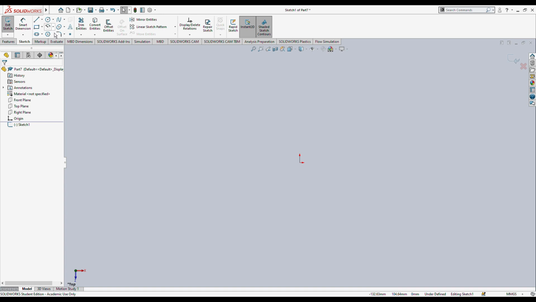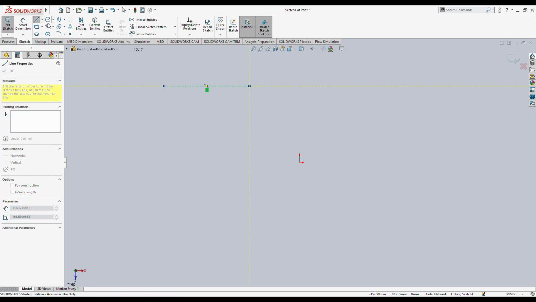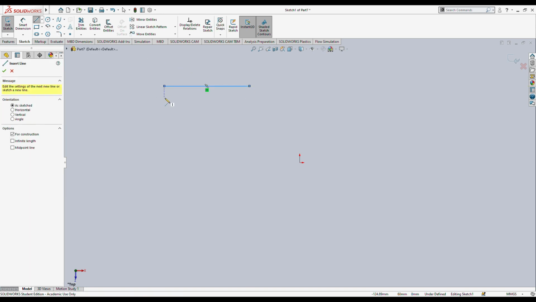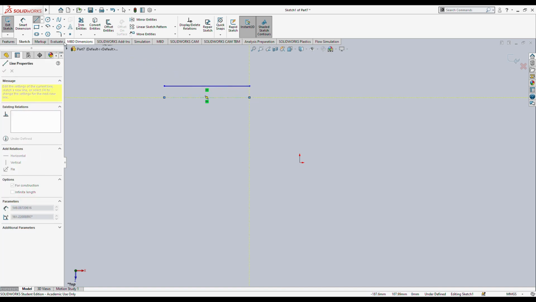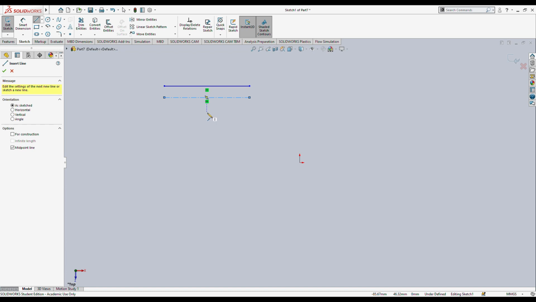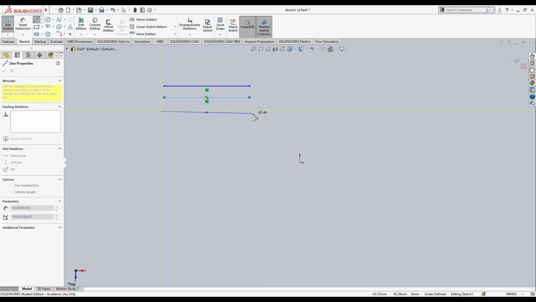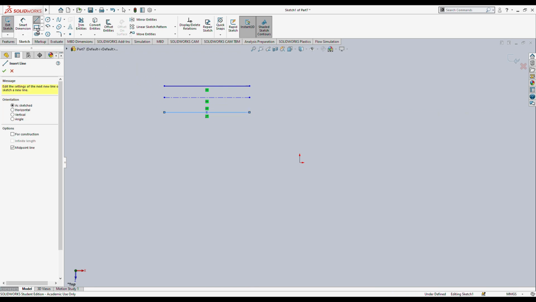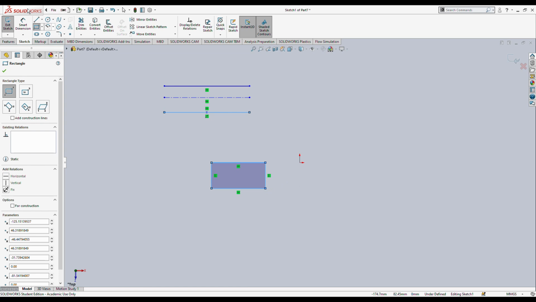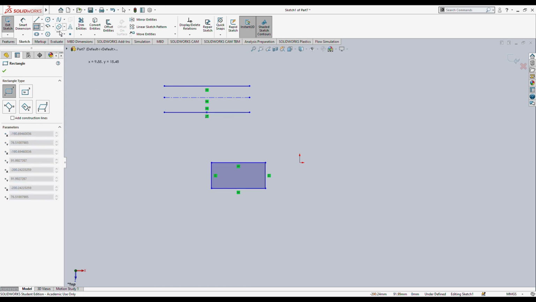This area here is used to draw shapes, so you've got lines. I can just draw a line here. You've got center line, which is the same as a line, but it has no effect on the model, so it can't be extruded out. So there's lots of different types of lines there. You've got midpoint lines, sorry. This is a square, and obviously you can draw different squares. There's lots of different options for this.